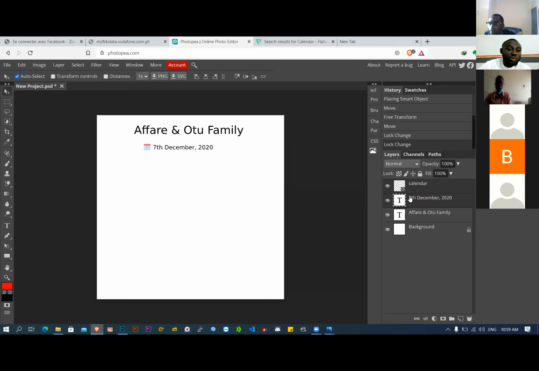So once I selected, your two now are selected. Now go to the top of the screen and make sure you have your move tool selected on the left-hand side. Now at the top you see transform controls. Check that icon, the transform controls. Come to the middle, click on the date and drag it down, just like how I'm doing.